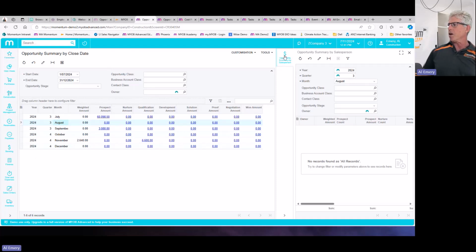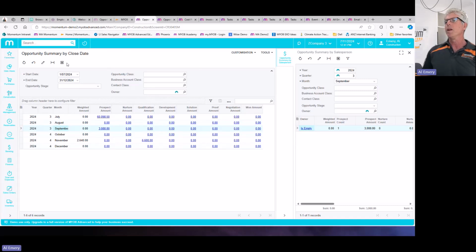And adjacent to that, a side panel which shows the same information but by individual salesperson, and you can pick any month, and it would show you the equivalent breakup for each salesperson. So there's a number of new opportunity summary inquiries that give better metrics to sales managers.